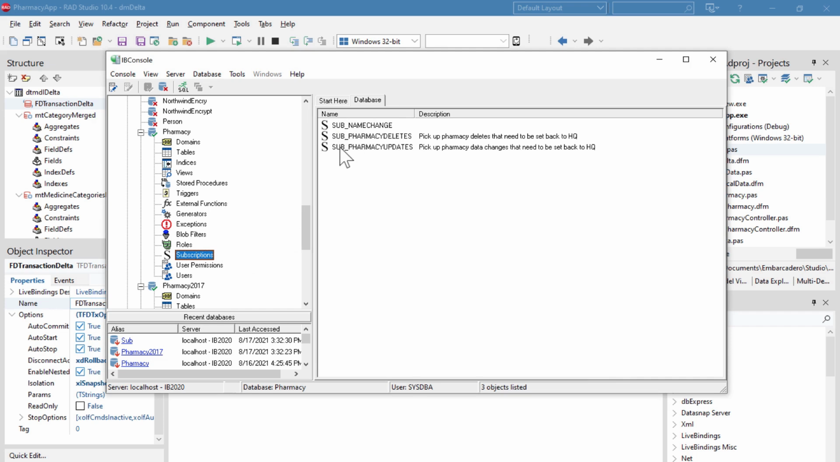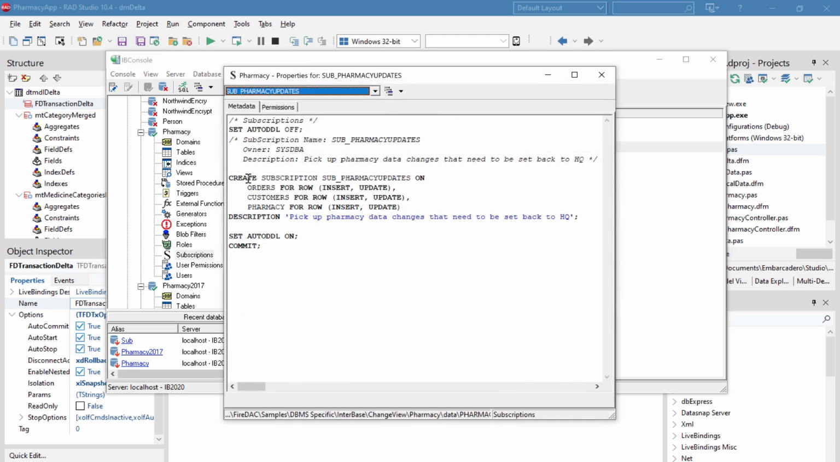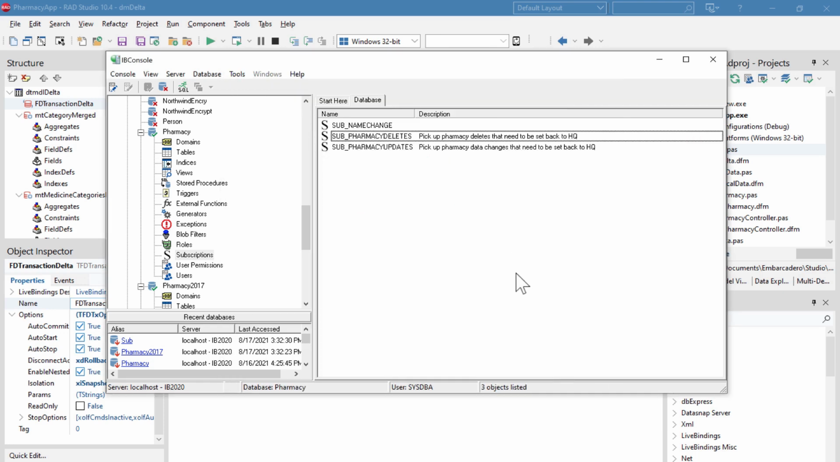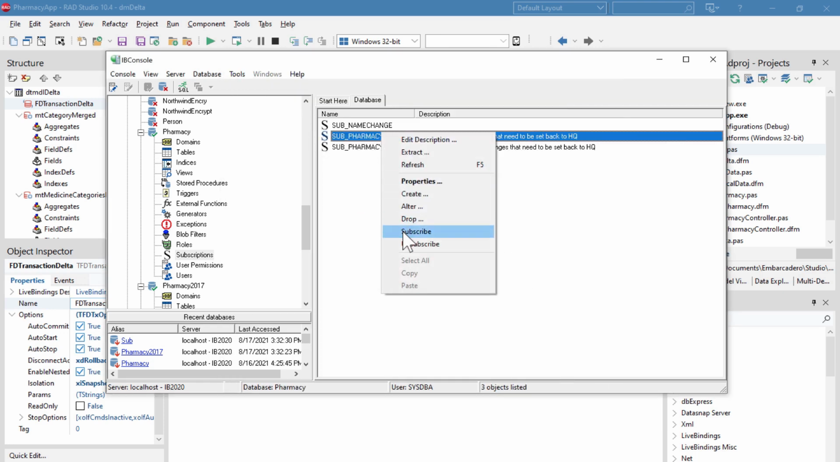Now, if we go into our subscriptions here as well, we have 3 subscriptions that we've created. We've got a pharmacy updates, pharmacy deletes, as well as a name change. So if I click on this one again, we can see here that we're creating a subscription on orders, customers, and the pharmacy tables for inserts and updates. At this point, we do not care about those deletes. In the event of deletes, we've created a specific separate subscription for those orders and customers when they delete an order.